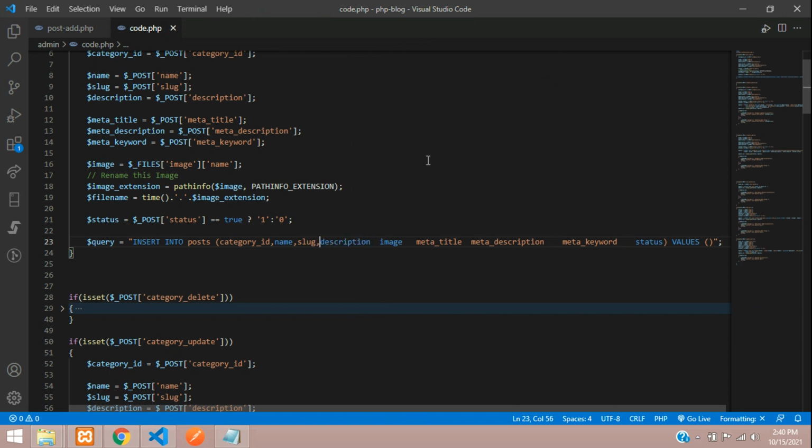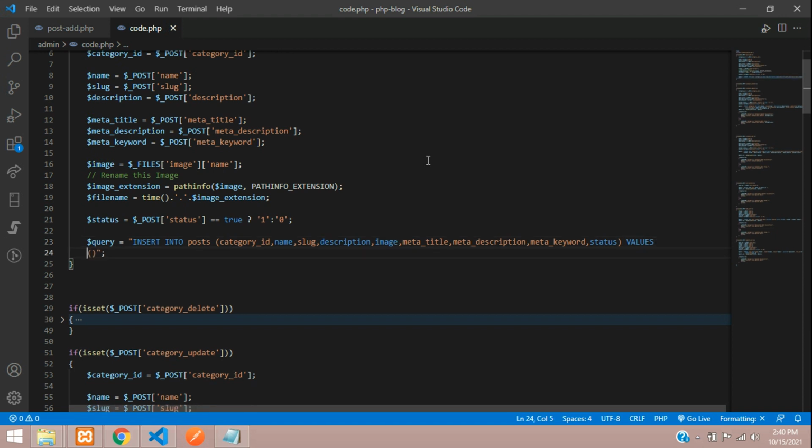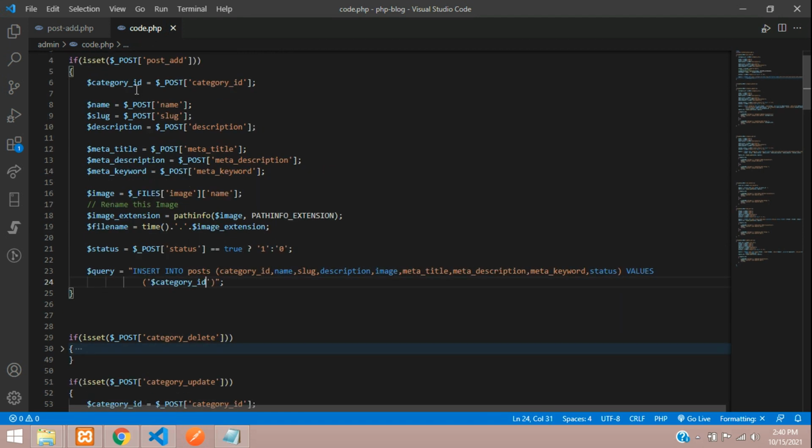So, comma, and then all set guys. And now the values data we are going to insert. So first is category ID guys. So first will be category ID, so $category_id, I mean this variable.